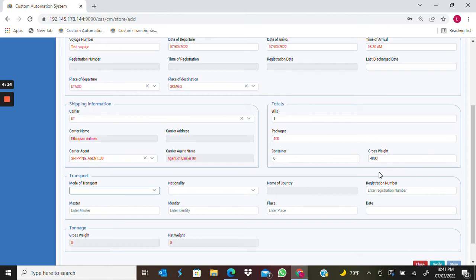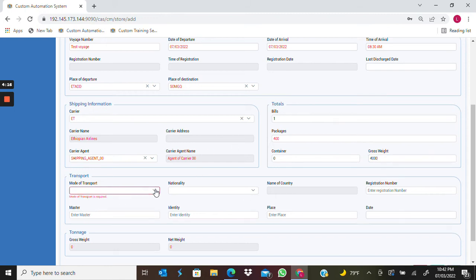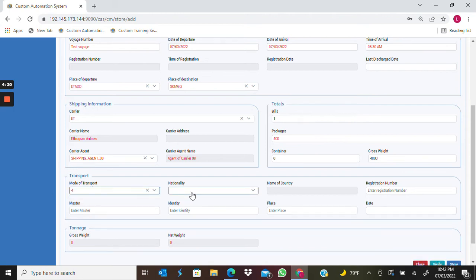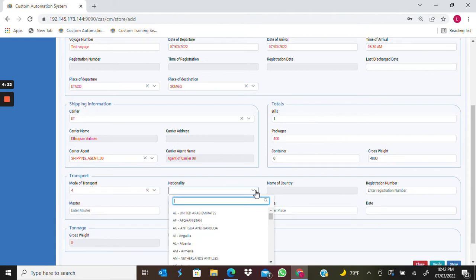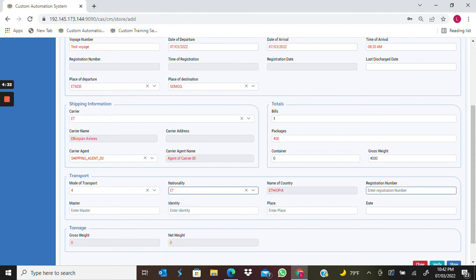We tab, it takes us to the mode of transport. The mode of transport through the airport is air transport. The nationality of the means or the vessel that arrived at Mogadishu, we say it's ET, that is Ethiopian Airlines or Ethiopia. Registration number, this is the registration number of the flight. All flights are registered and they have a registration number.